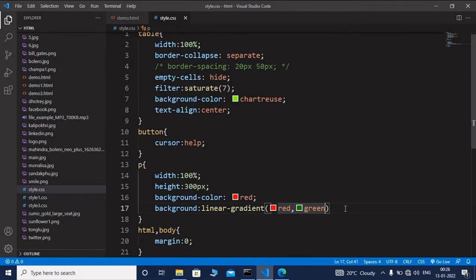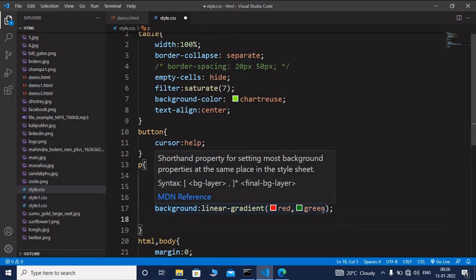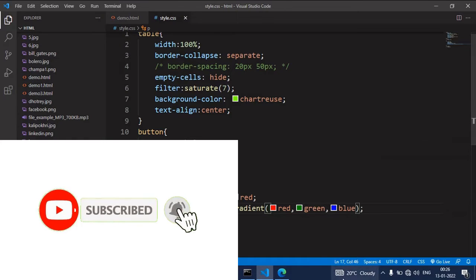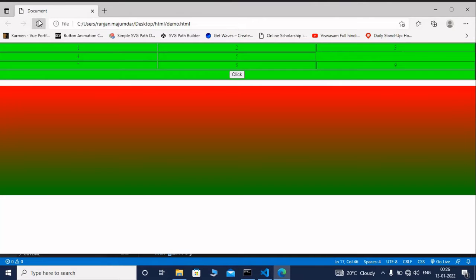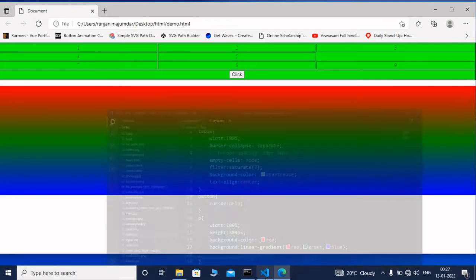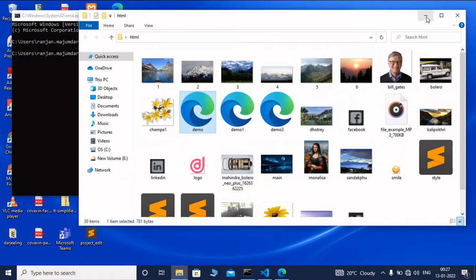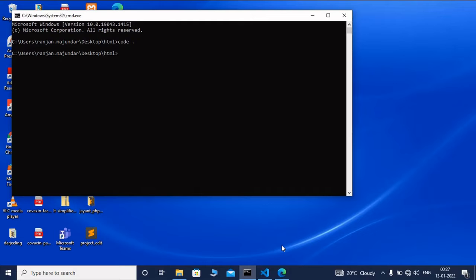So linear gradient accepts more than one color. Here a developer can use red, green and blue. I am saving it and refreshing the web page. You can see 3 colors here, red, green and blue. You can see the direction of this color is vertical, but a developer can set the direction horizontally, diagonally, or in different angles.